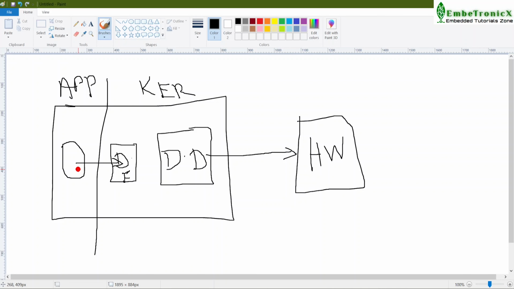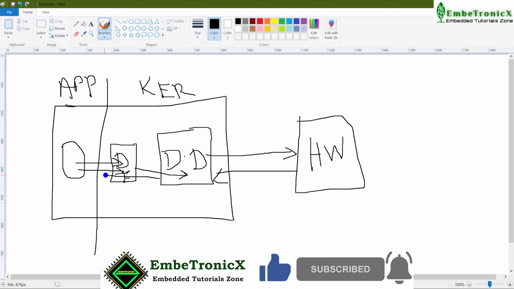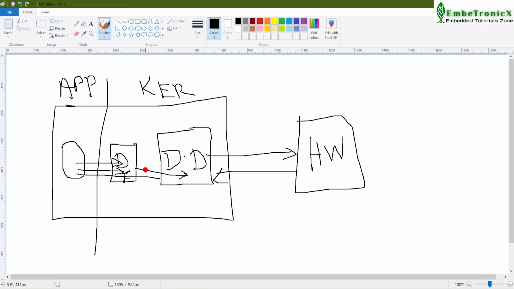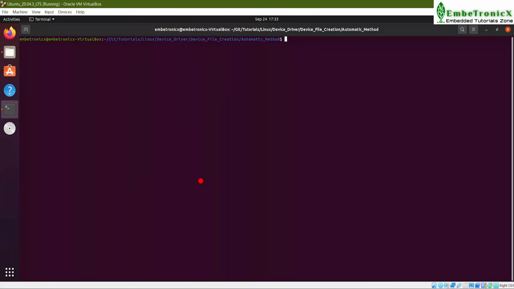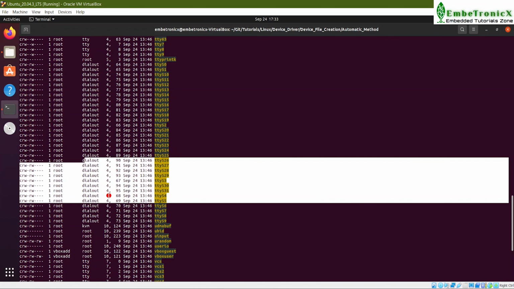When the application wants to read the data, it will do it by going through the device file, device driver and hardware. In our previous tutorial, we have assigned the major and minor numbers to this device driver, but we have not discussed how to create the device file. Basically, most of the device drivers may create a device file. For example, run this command ls -l /dev. See here, these are the device files that are available in the Ubuntu machine.